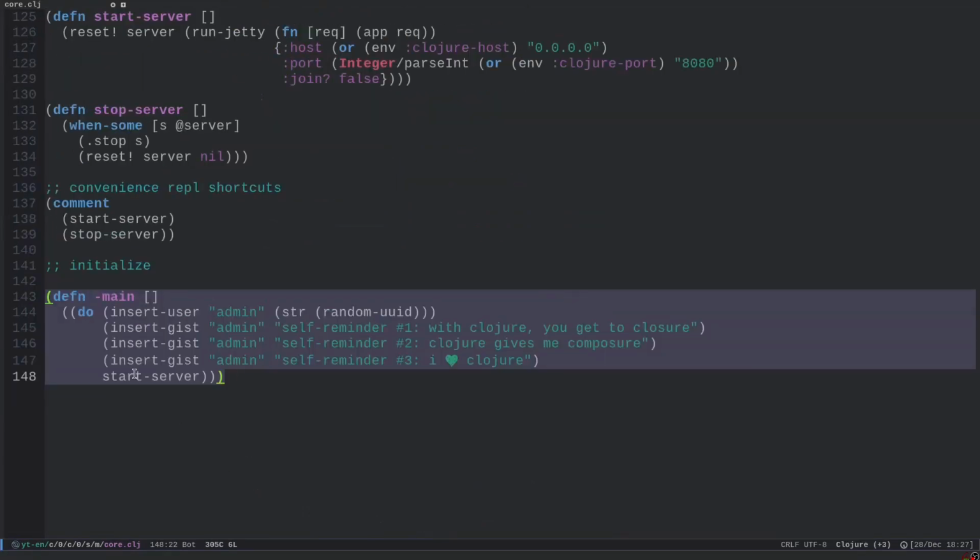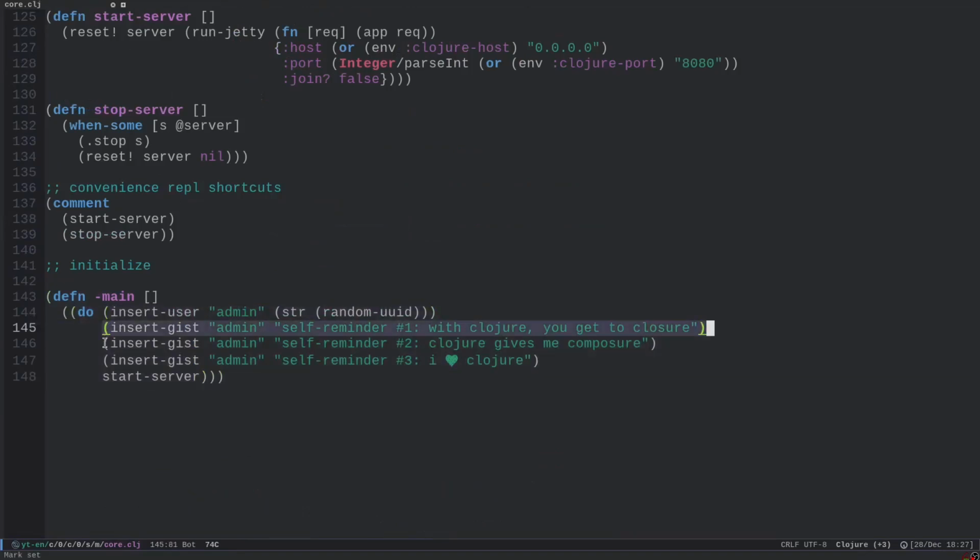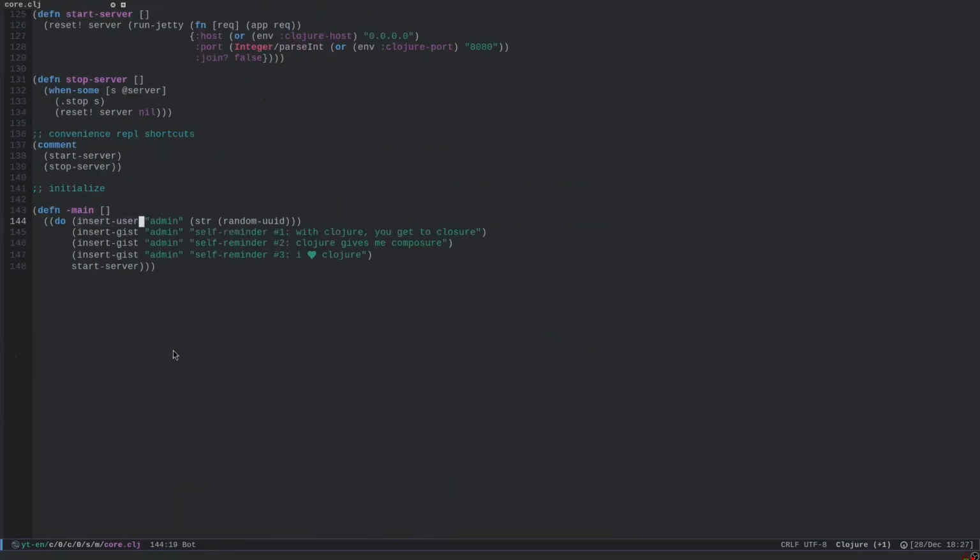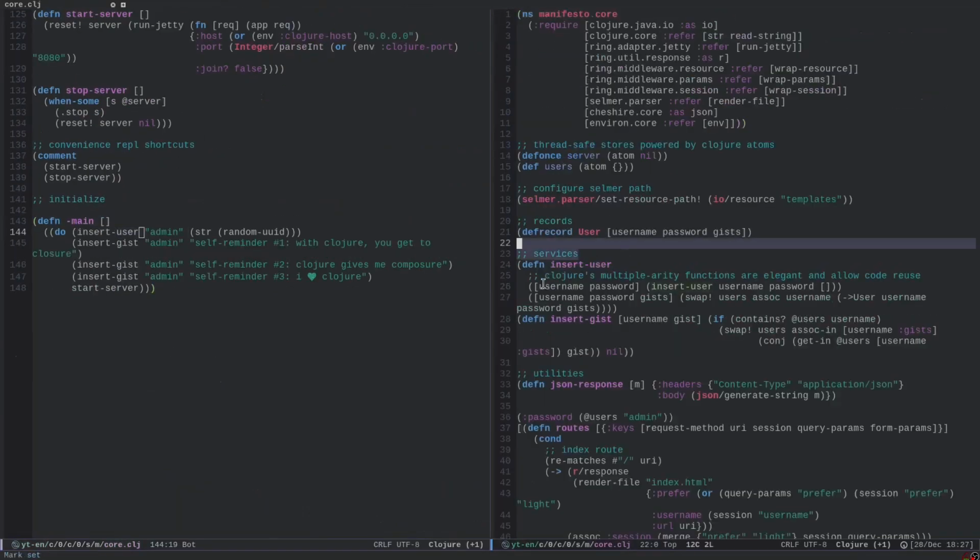So what do we do in the main entry point? Well, we do this do block. In this do block, we do a series of S-expressions. So each one is going to execute a different function. So first we insert a user called admin, and with this particular string as password. Because in the insert user function, if you go up here, we take two parameters, username and password.